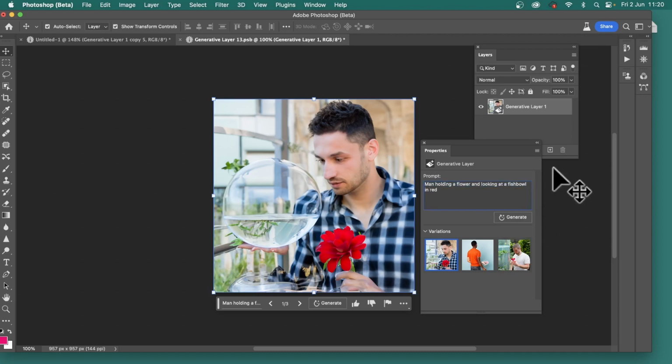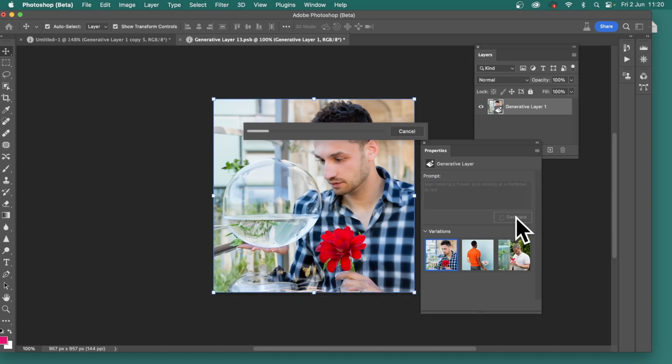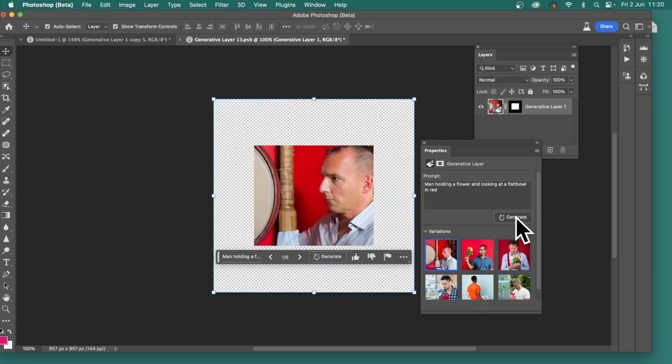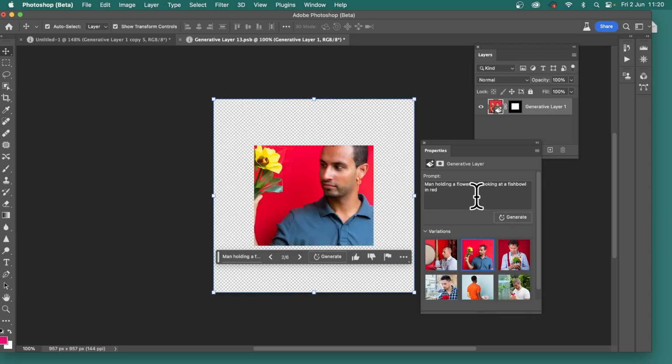In red. Generate. So, I don't know. It might generate a red sky, might generate a red t-shirt. I'm not certain. Maybe the fishbowl will be red. You have to be very, very careful how you do it. Oh, okay. So it's created that. And some, it doesn't even add the fishbowl.